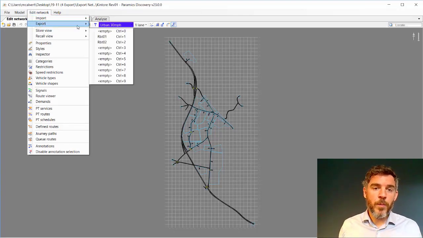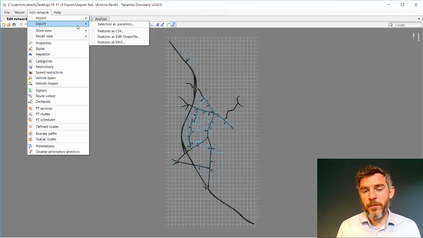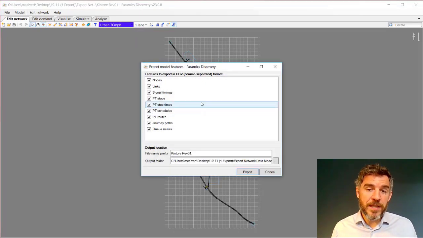Now, if you were familiar with this menu previously, you'll have noticed that the structure of this has changed a little bit. So rather than grouping things by the object name, nodes, links, and so on, we're now grouping them by the format. So you can export features as CSV, you can export them as Esri shapefiles, or you can export them as KMZ for use in Google Earth. So I'm going to go through each one of these in this video and just show you how each of these exporting features works. So firstly, the CSV format.